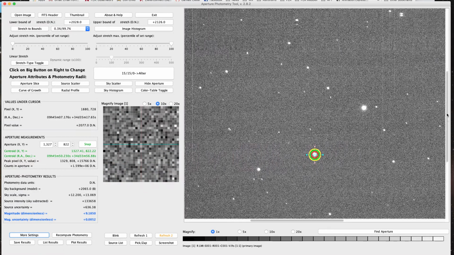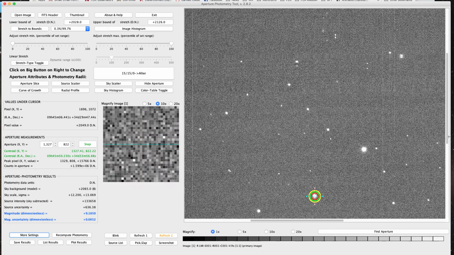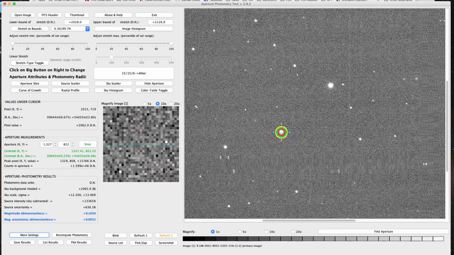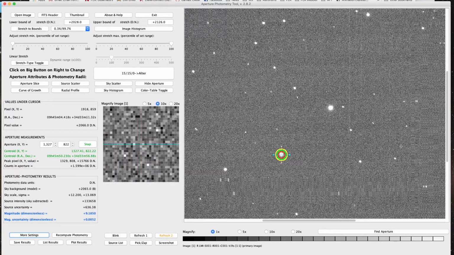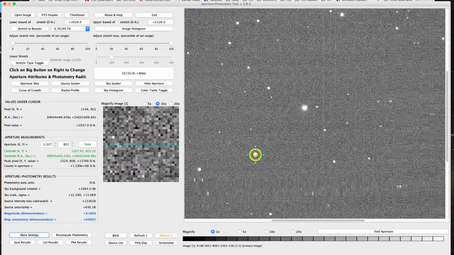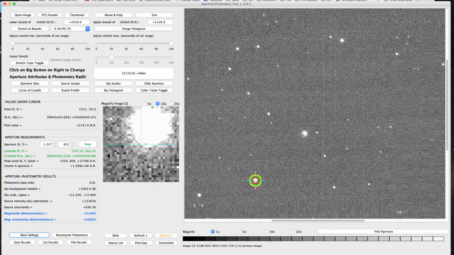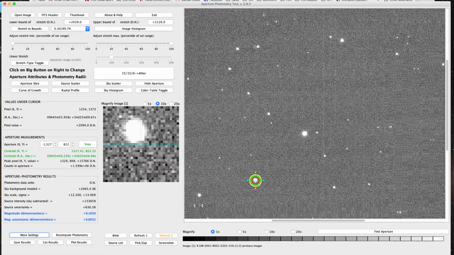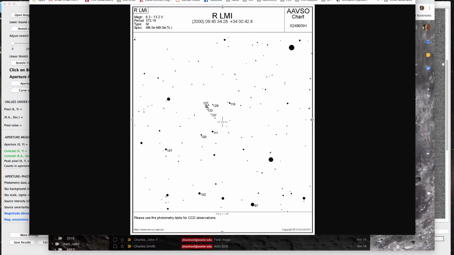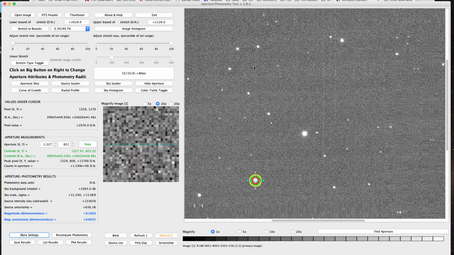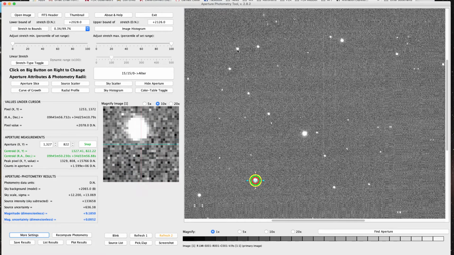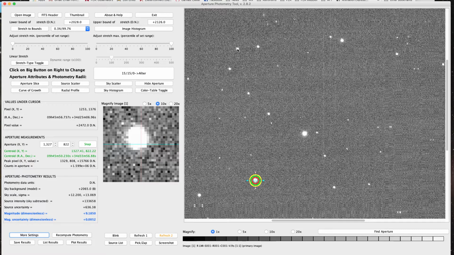That star is, let's see if we can locate it quickly. Get R Leo Minor up in view here. There it is, R Leo MI, and then you've got these two stars up here. The left one and the right one are the 12.7 and the 12.9. So here's the 12.7, here's the 12.9.